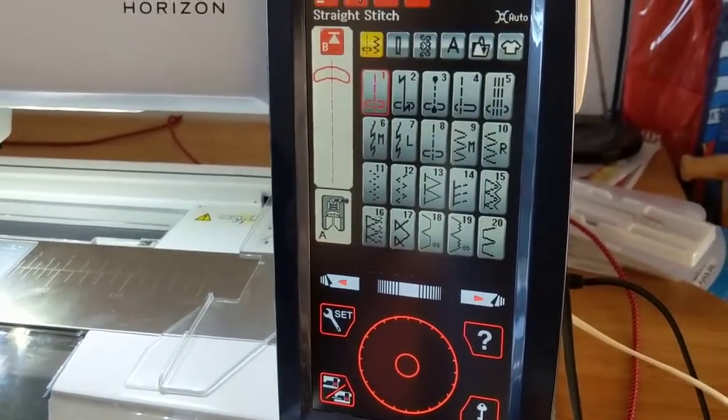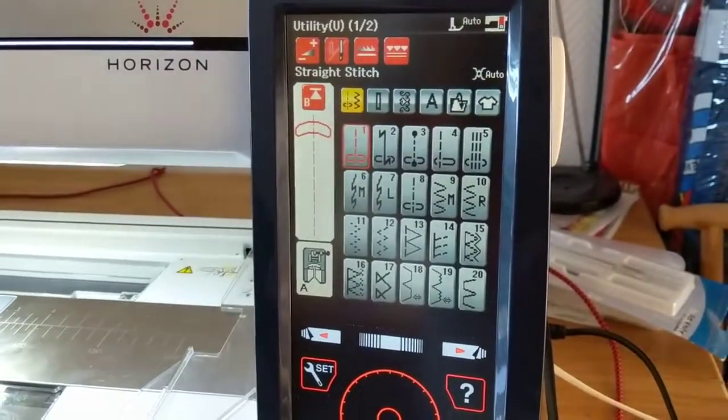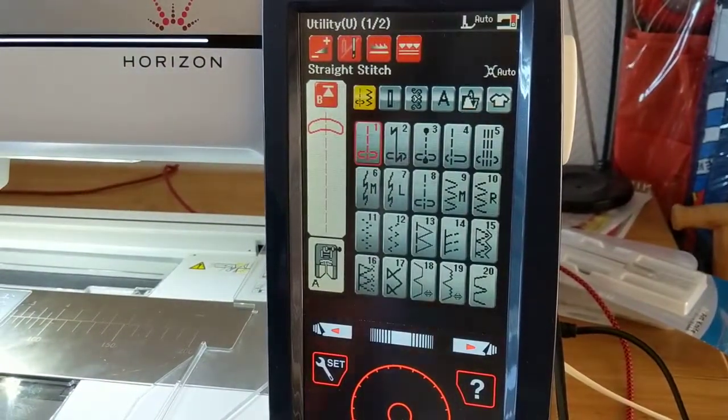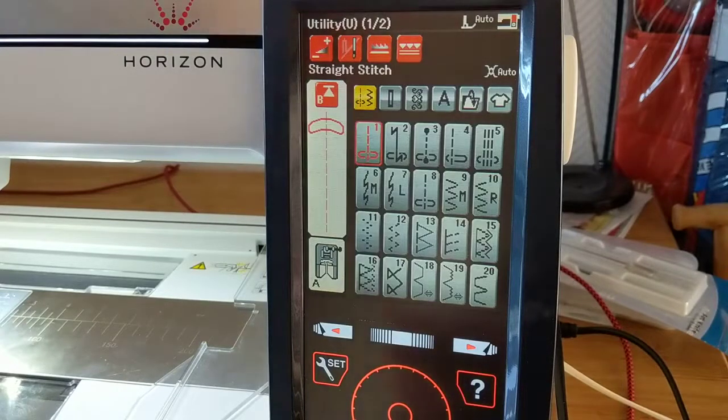So we'll go through the menus right now, and then I'll show you a little bit of the test stitching. I have not stitched it. I've only wound bobbins, changed the needle, and put on the AccuFeed foot and threaded it. That's it. So we'll go through the menus now, and I'll show you what makes this machine special for quilting and embroidery.